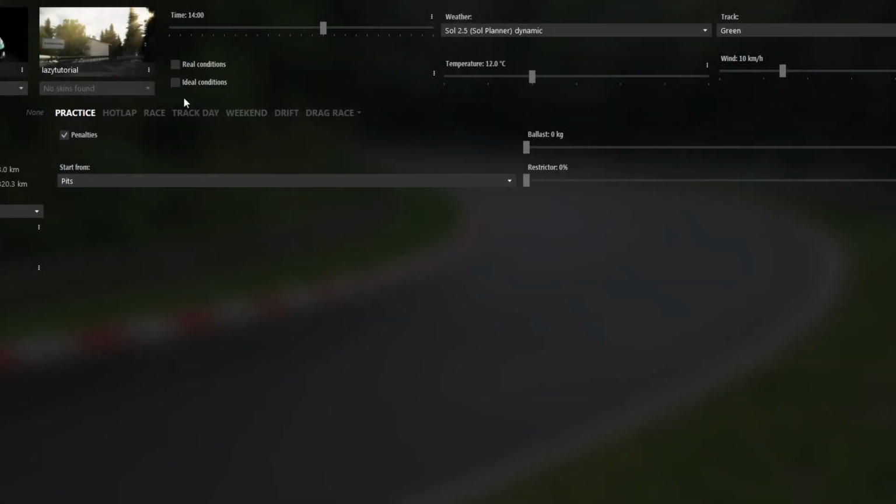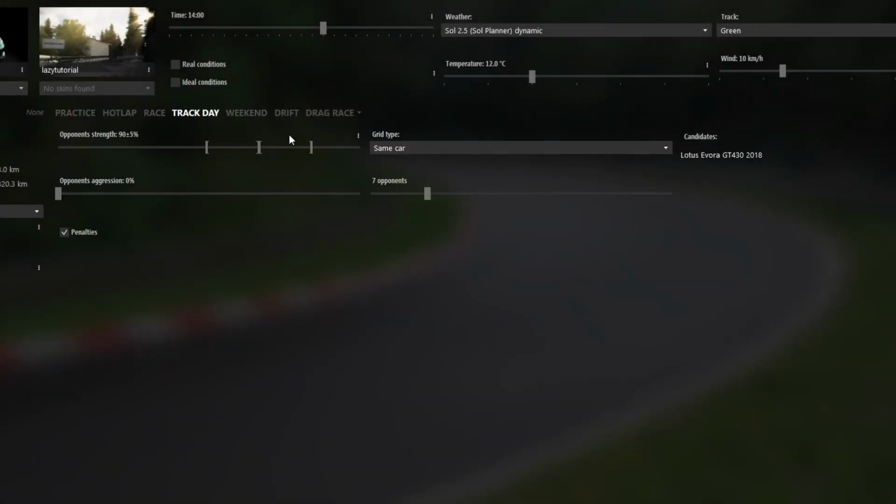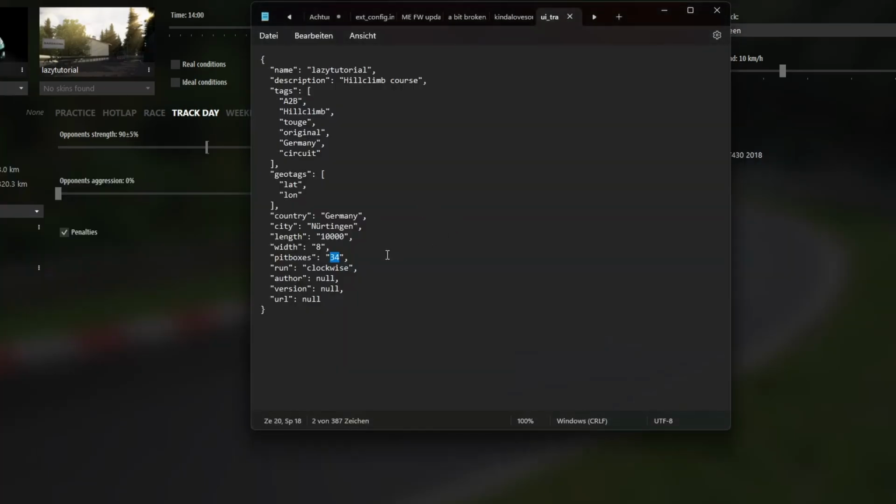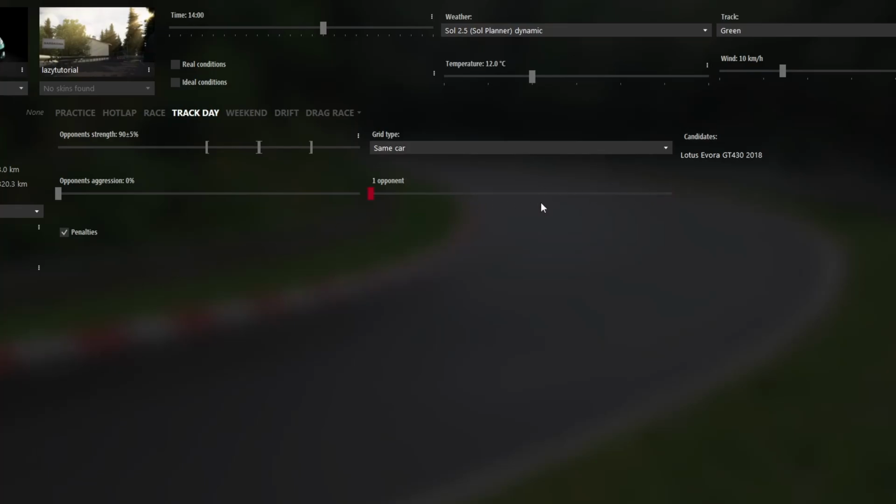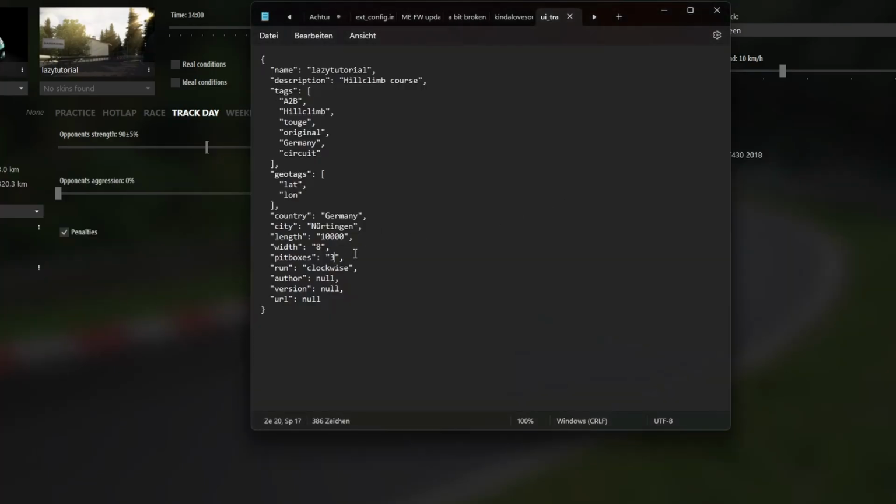As you can see, if I enable track day, I can add 33 opponents. With me, it's 34. If I change this to 3 and save it, I can only add 3. Clockwise, anti-clockwise is somewhat important depending on the type of track. Width is relatively not important.